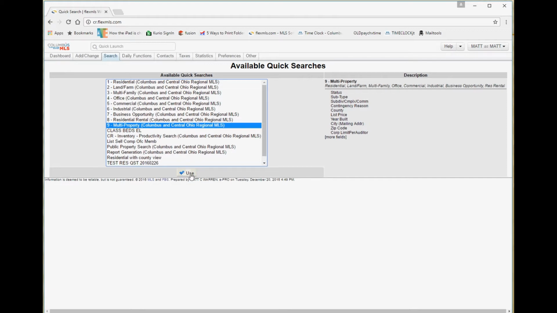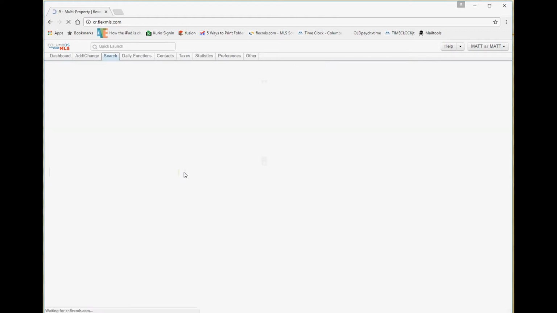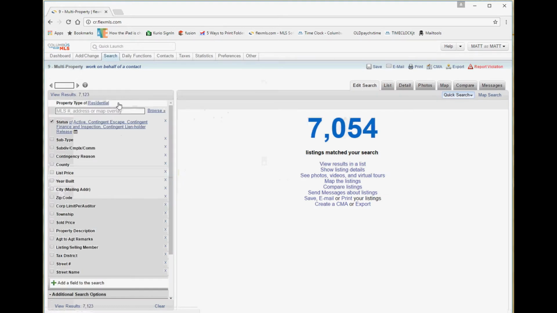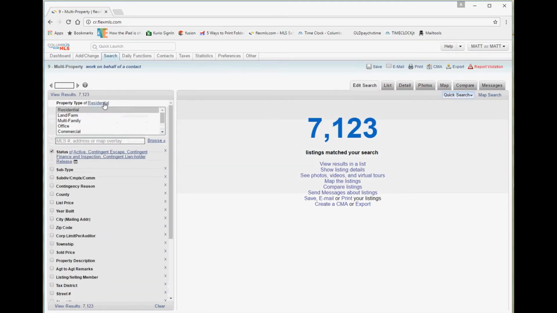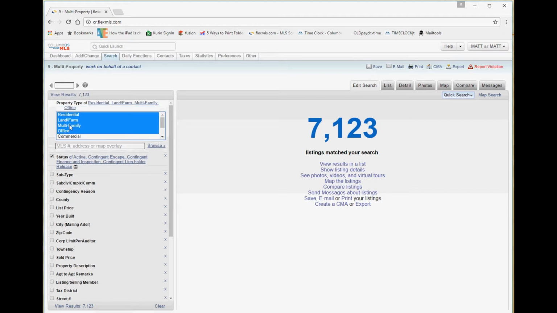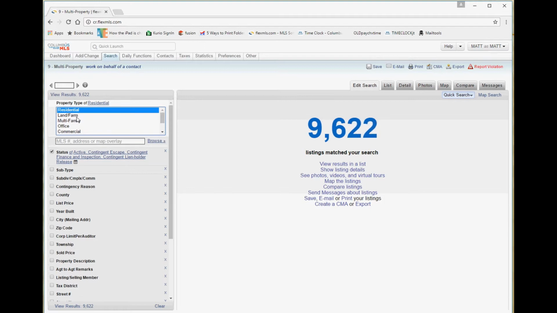And that, when you click use at the bottom of the screen, will take you to the search screen, and only number 9, multi-property, has this option, property type. When you click on that, if you want to select multiple property types, just like any other pick list, you click on the first one with your left mouse button, and then hold down the control key or the command key on a Mac and select multiple items within that list. So that way you can quickly select multiple.